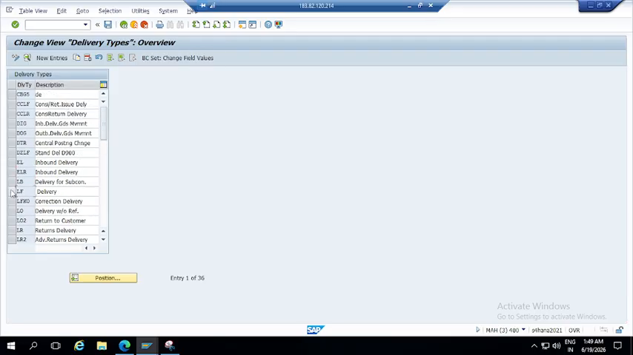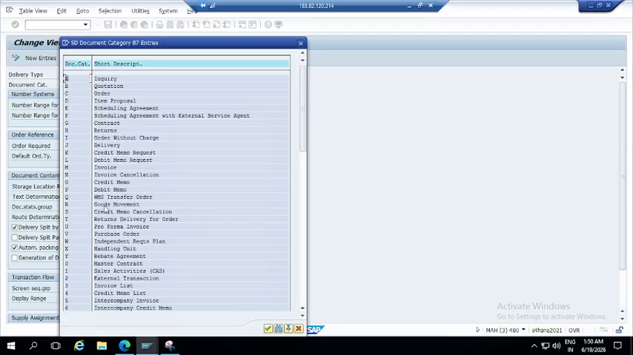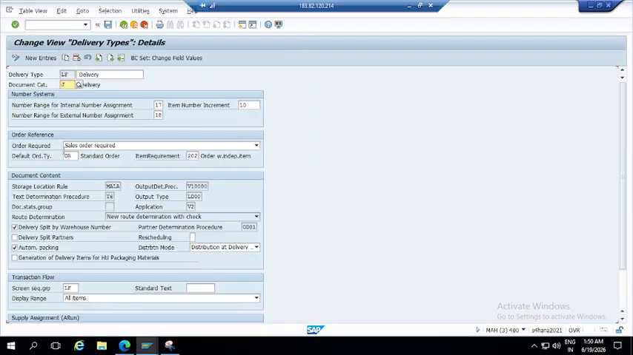If you see LF, here we have a category as J. J means delivery. And this is about the number range system, whether it is internal or external, how it behaves. Item requirement, do we need any item requirement or not? All these details we are having here.